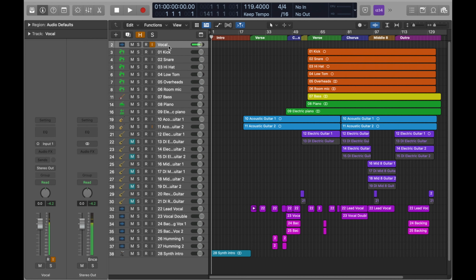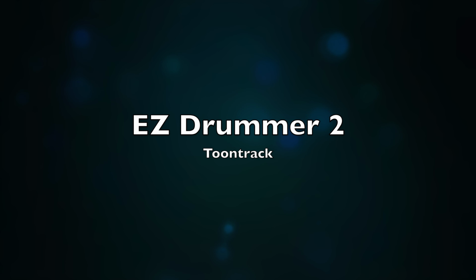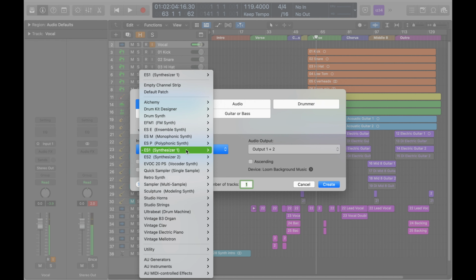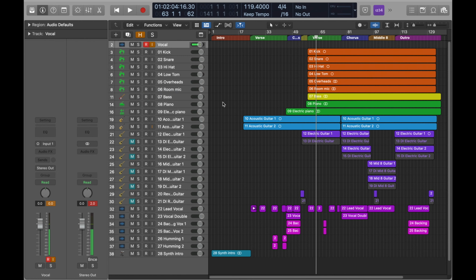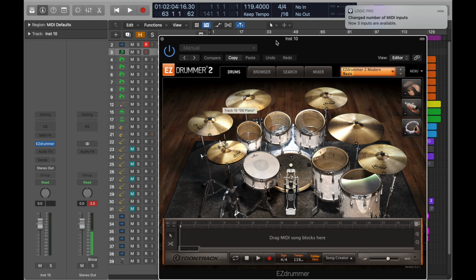But let's talk about the first plugin that I tend to use for my songwriting and my recordings, and it's the EZDrummer plugin by Toontrack. So I really love this plugin. I think it's an absolutely excellent songwriting tool, simply because it's so easy to use and so easy to get the sounds that you are looking for your song.